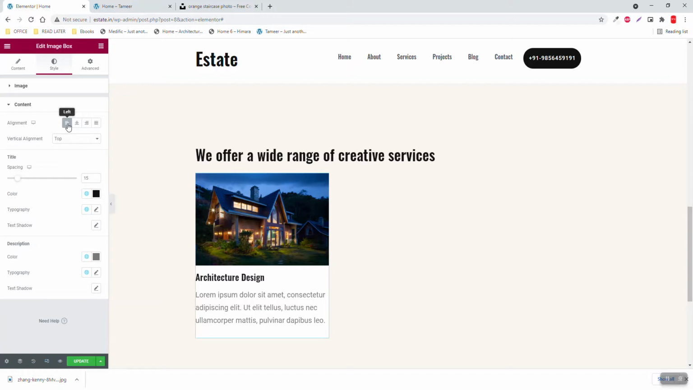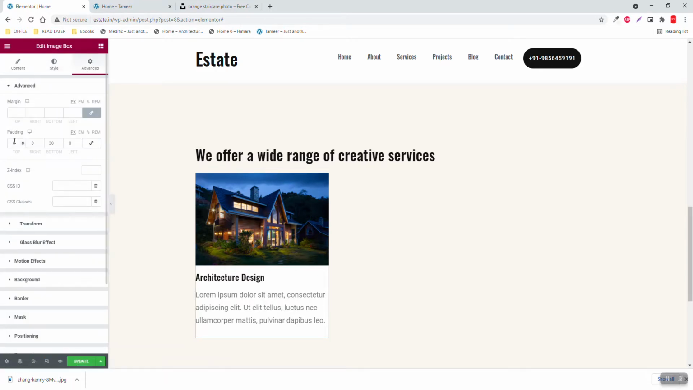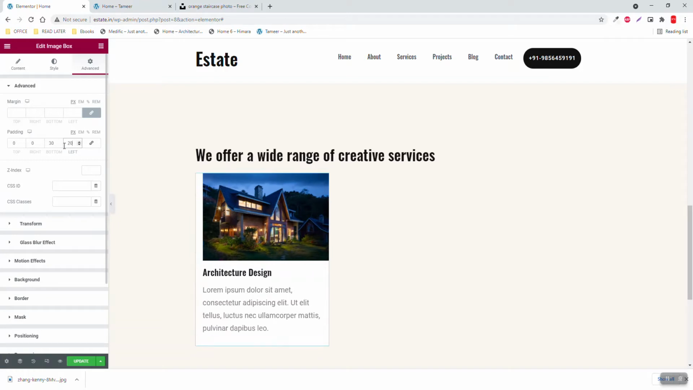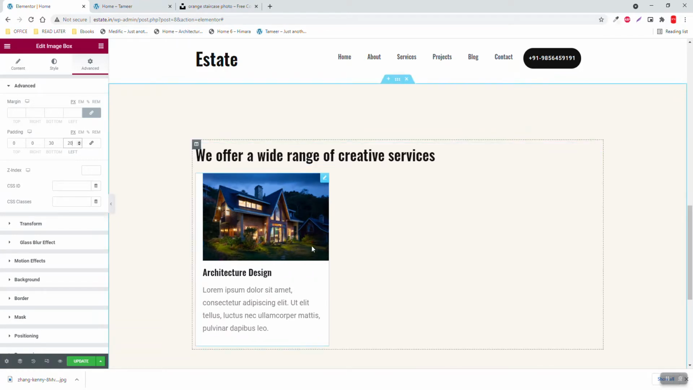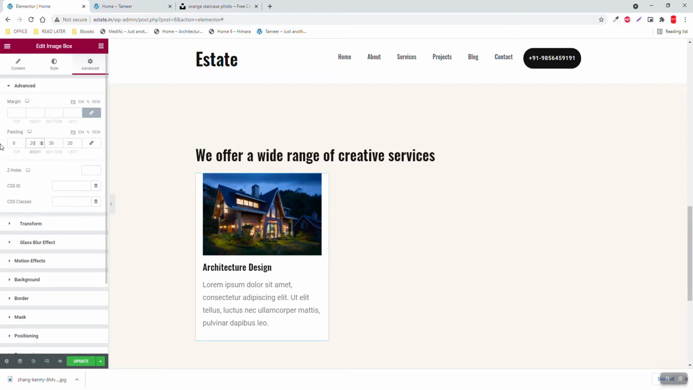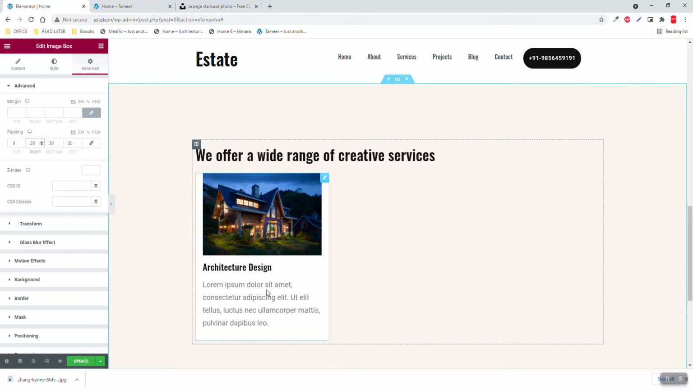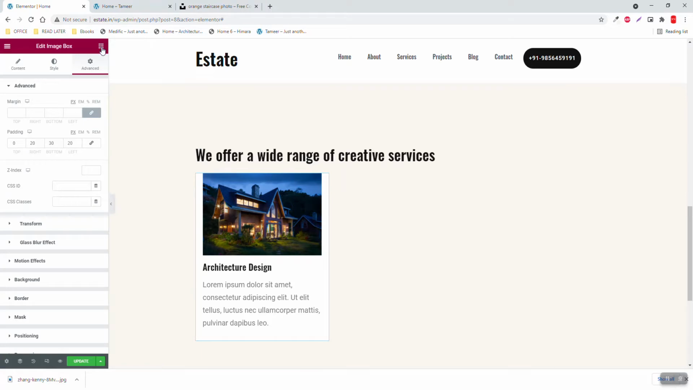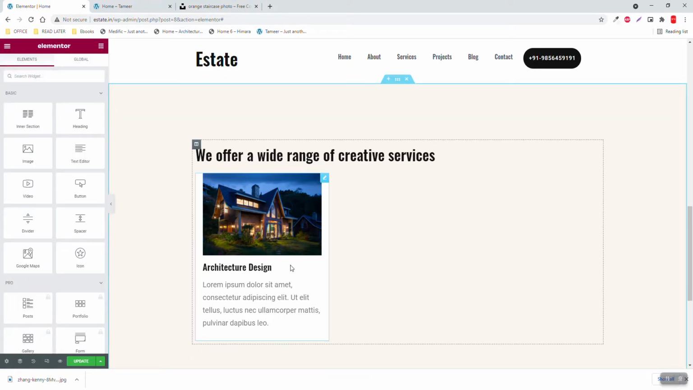Oh, and here is something major, a drawback. There is no padding for these contents. If you want to have padding, you have to go to the advanced tab. Then if you add padding here, it goes to the images too. Yeah, so it does not look good. That's a major drawback. We cannot use this widget if you want to have the background.